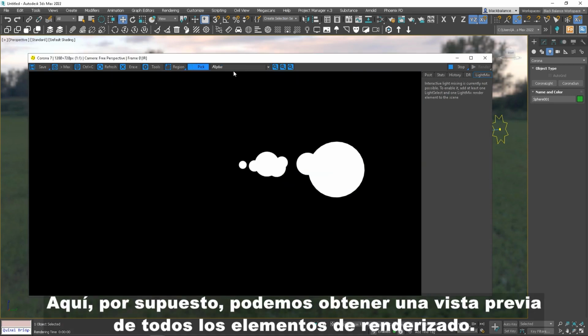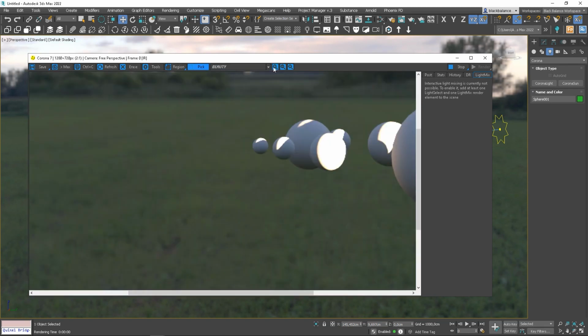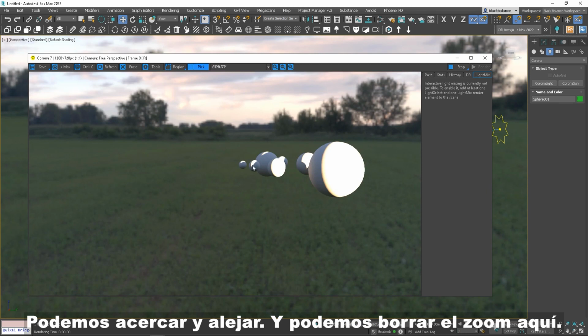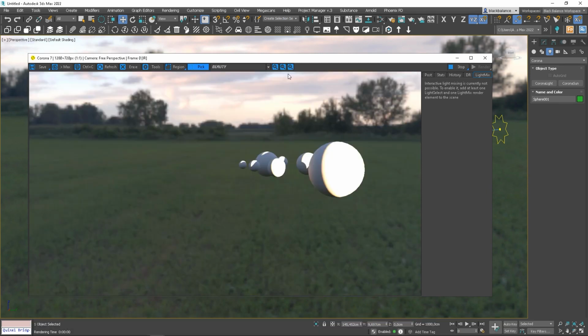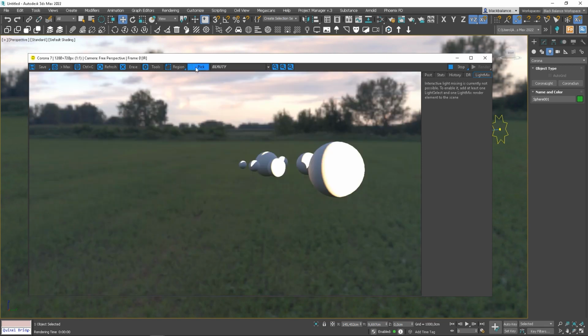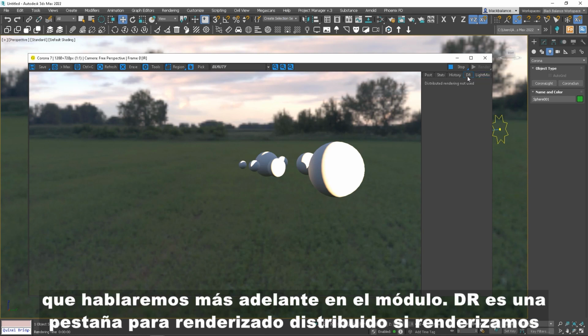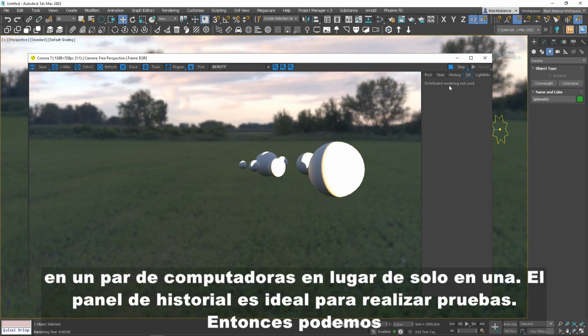Here, of course, we can preview all render elements. We can zoom in and out. And we can clear the zooming here. As mentioned previously, here is a light mix option, which we'll talk about later in the module. DR is a tab for distributed rendering if we'll render on a couple of computers instead of just one.